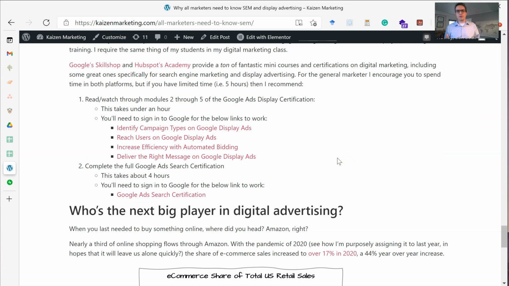To become an expert, according to Malcolm Gladwell, you need to spend 10,000 hours. I have managed a lot of paid search advertising accounts, but I don't think I've spent 10,000 hours on it because I've worn lots of hats. But there's two different learning modules or courses, you should say, that Google Skills Shop provides that I think you should go through.